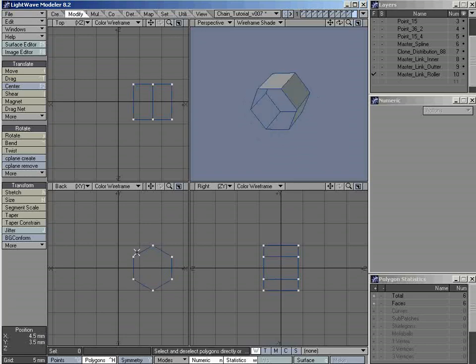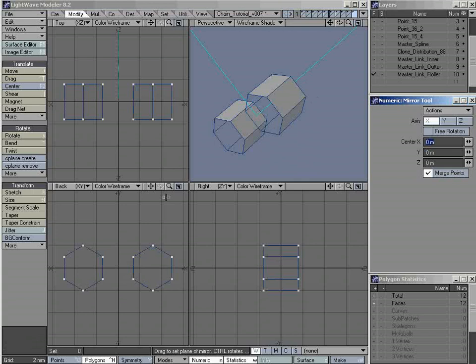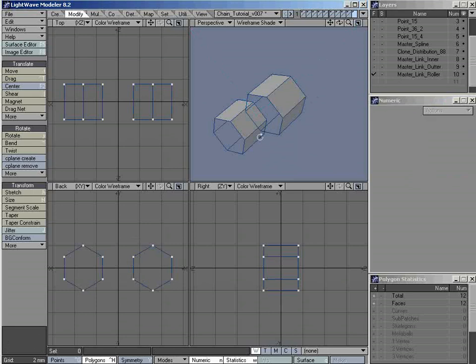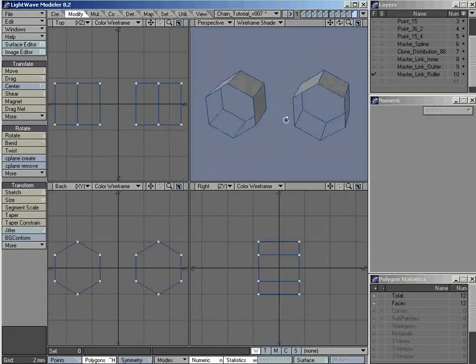Okay, the next thing to do is to mirror this over. This now represents one roller, so I'm going to press Shift V, N for numeric, X axis about the origin 0, 0, 0, accept those values. So we've now got two rollers at the exact length apart.